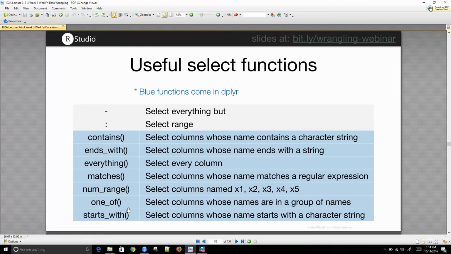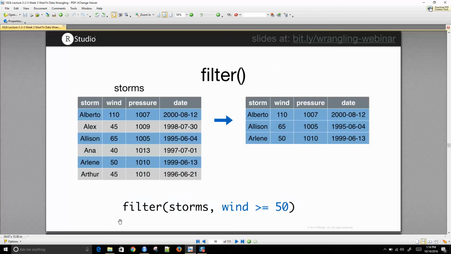Okay. So these are some useful functions with select. Okay. And matches is for regular expressions, things like that. So you have ends with, starts with, to say things like that.